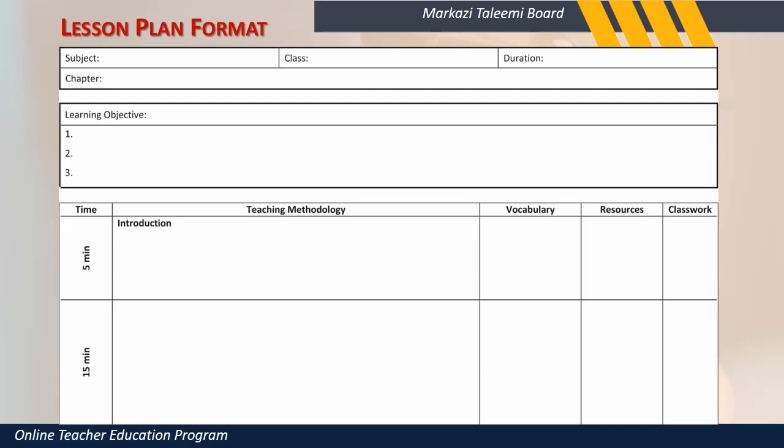If you are teaching weather, the children should be able to make out if it is too warm inside the class. "Ma'am, today it's very warm, the sun is hot." If it is raining, the children would say it is raining. If it is cold, the children would say it is a winter season. They are able to differentiate between the different seasons. That is a learning objective.